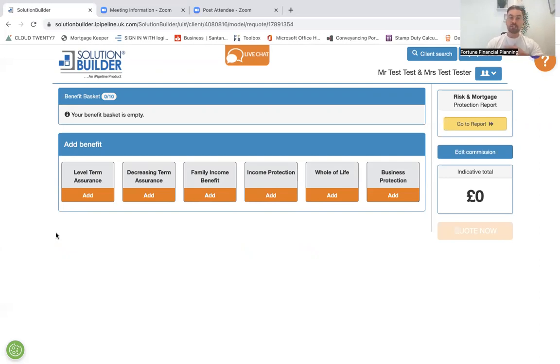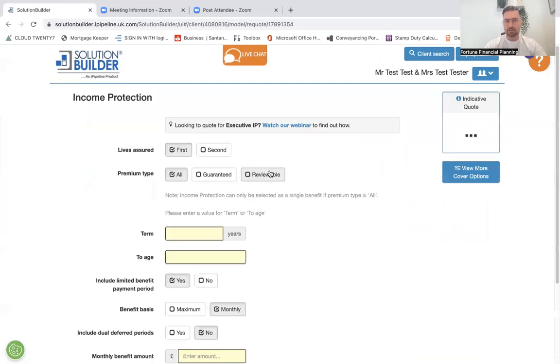But I never do personally, this might be wrong. It's just how I work. I never do an income protection comparison report with my life and my critical illness. I do it separate. It just keeps it away from the confusion of it all. So now income protection, all you're going to do is click the income protection tab. Nice and easy. I'm going to do it for the first life or the second life.